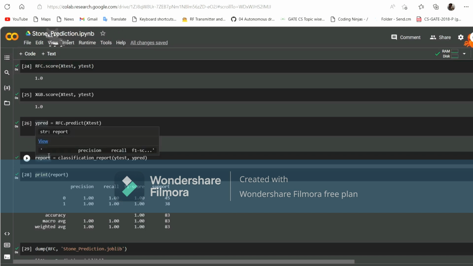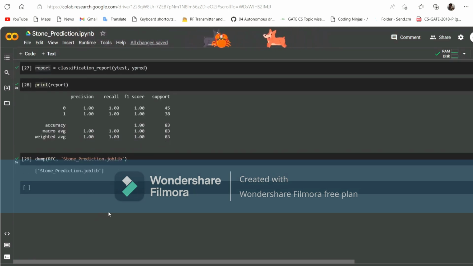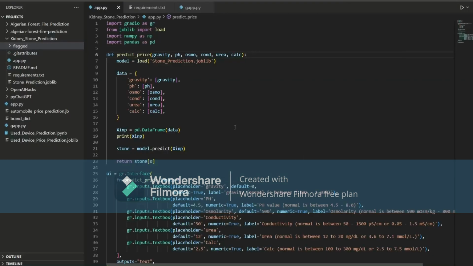Then, to test how my model is working, I generated a classification report and printed it here, and we can see that it's giving a good result. Then I dumped my model. After that, this was our model, and now we go to the UI phase, that is the front end phase.